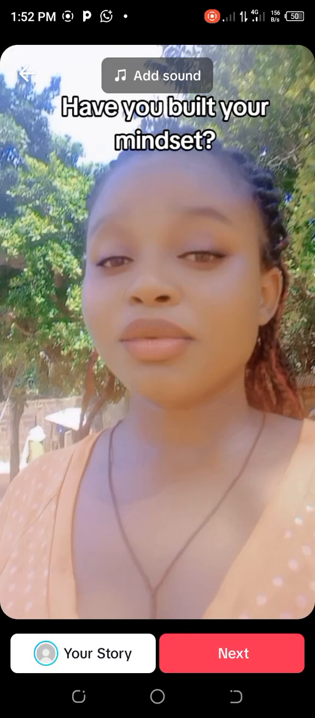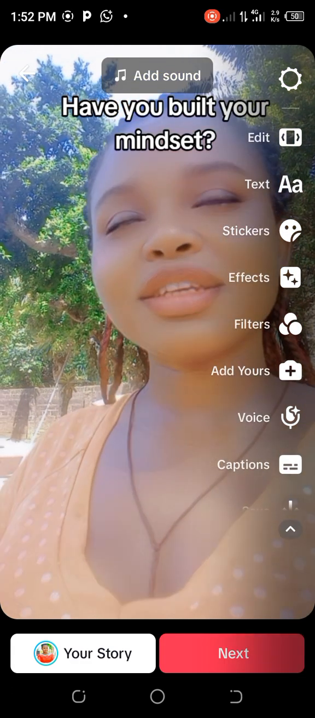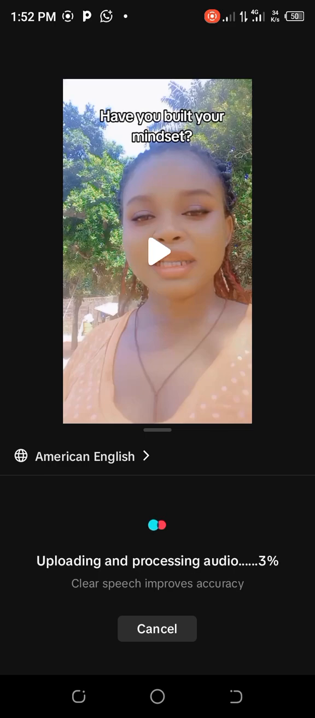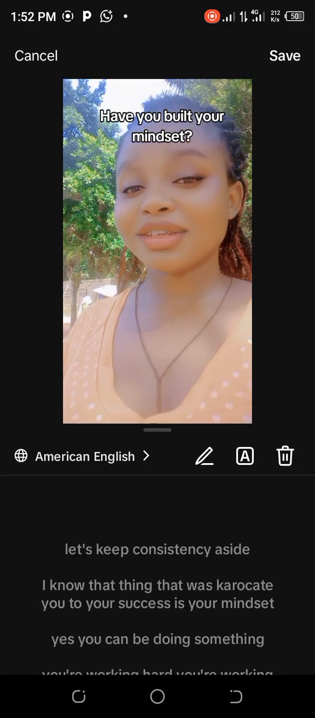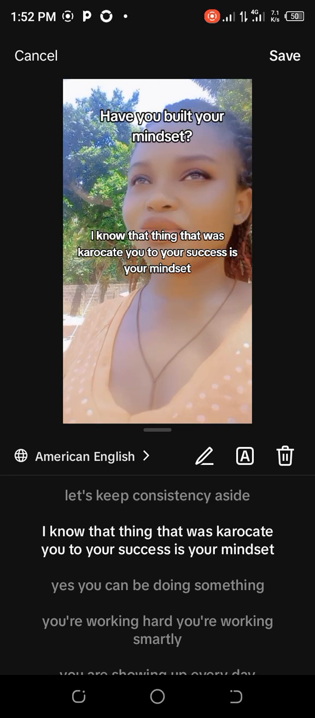So scroll down, you see captions. Click on captions. When you click on it, you see that it's processing, right? Allow it to process up to 100%. Then we'll move on to the next. So you see it now. I want to edit this now.